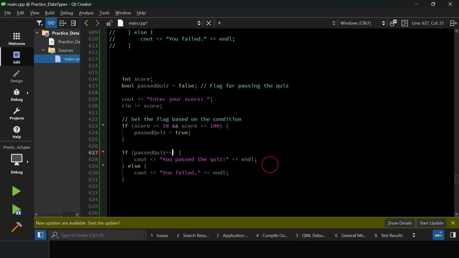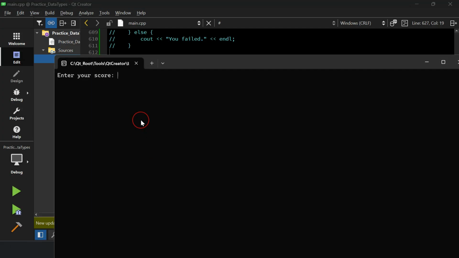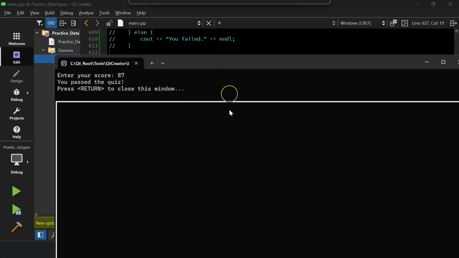Also, this part is redundant. We can also remove this. So by default, when we use a Boolean flag, when we write no conditions for it, it means that if it is true, it's like that. So let's compile again. So we can eliminate that part as I mentioned. So now I would say 87 and it prints you passed the quiz.